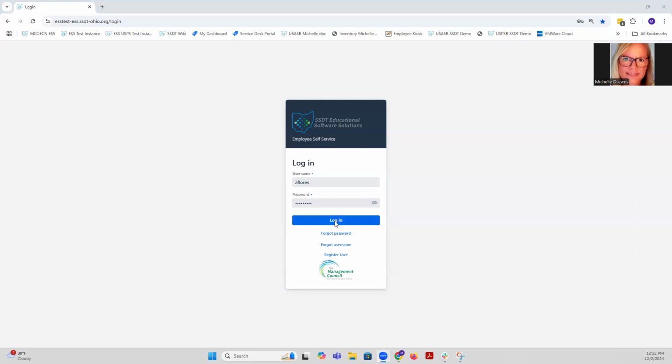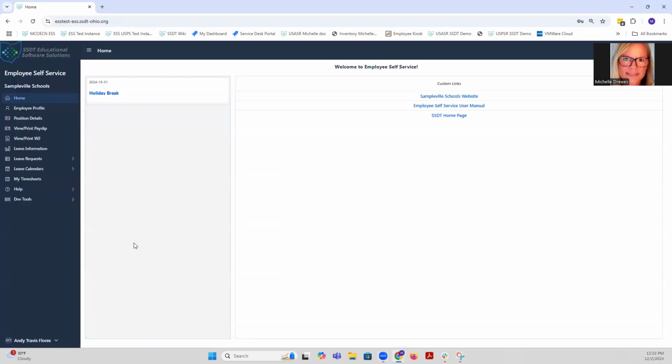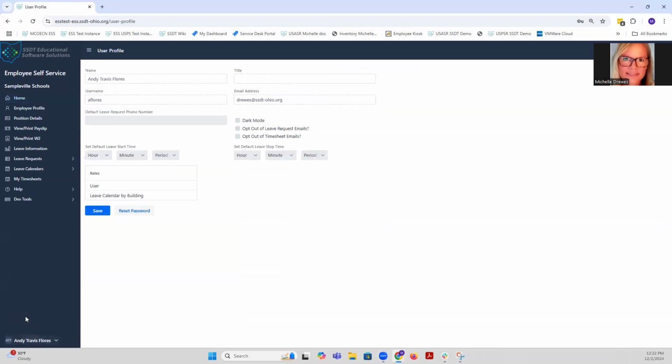So I'm going to log in this user. And again, if you aren't sure what roles you have, down at the bottom left-hand corner, you can click on your name and click on profile, and it will display in the corner here the roles that have been assigned to you. For this example, Andy has been assigned the leave calendar by building role. So that's what I'm going to take you into first.